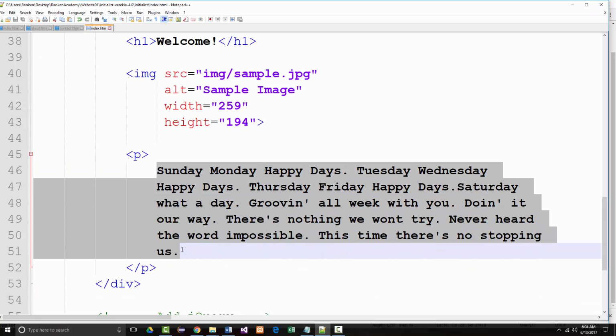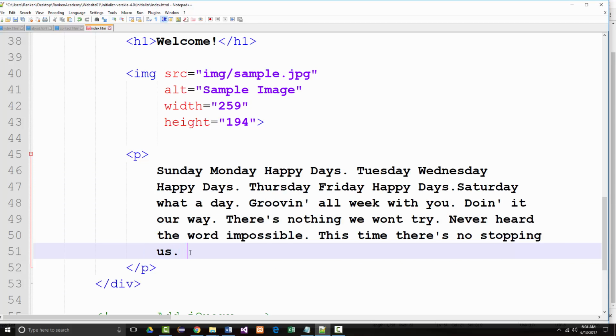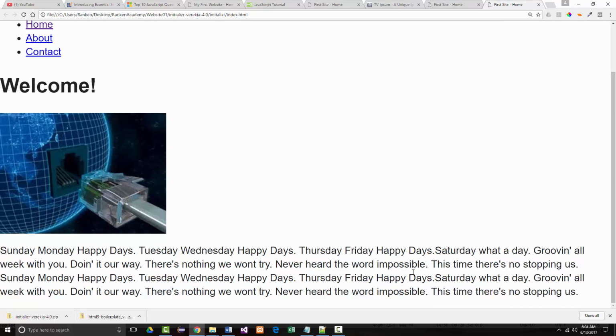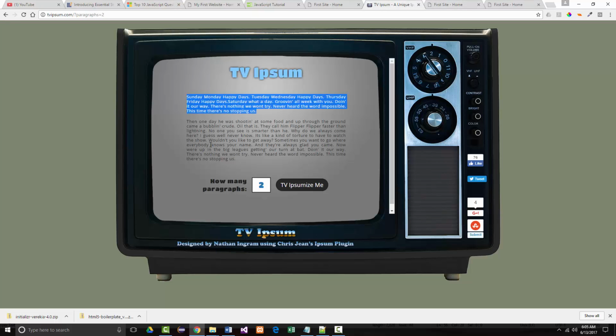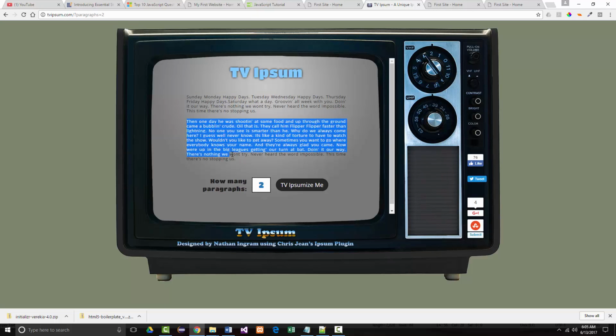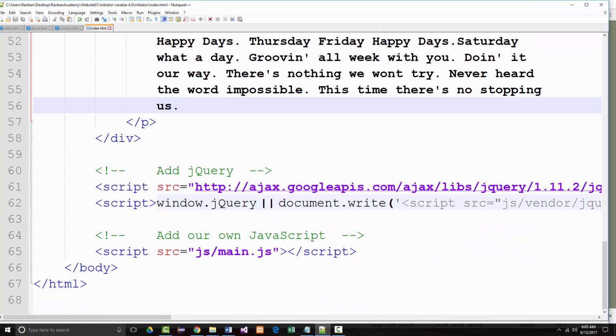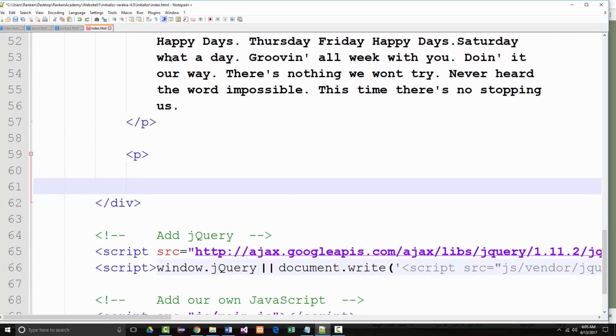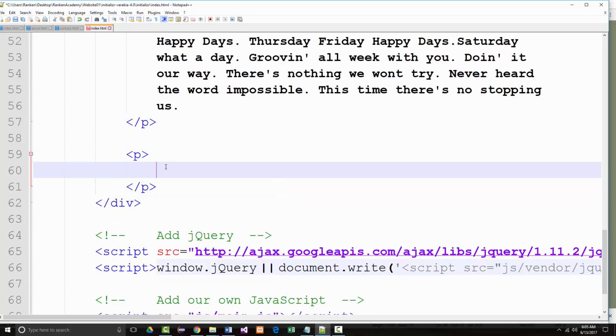So I'm going to go and copy it again. Okay? Now, as we look at it, there's more text. I like that better. All right? So there's a start, and then we've got another paragraph right here. Copy. And I'm going to put that within paragraph tags. And I'm going to come in here and again paste it in.